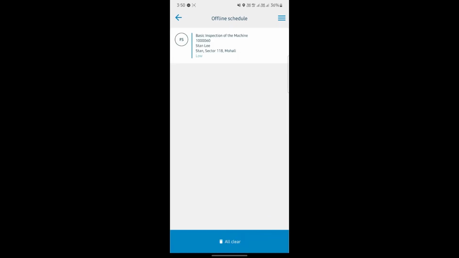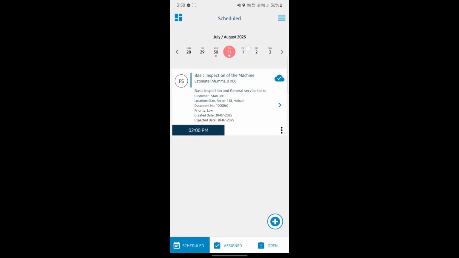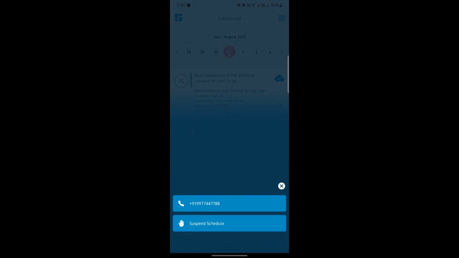Let me download it. It's downloaded in the system, and upon downloading, it will show a cloud icon with a tick that this particular schedule is downloaded. Now you can perform this task without using the internet. And if you want to suspend this task, you will have to click on these 3-dot icons. From here, you can suspend this schedule.